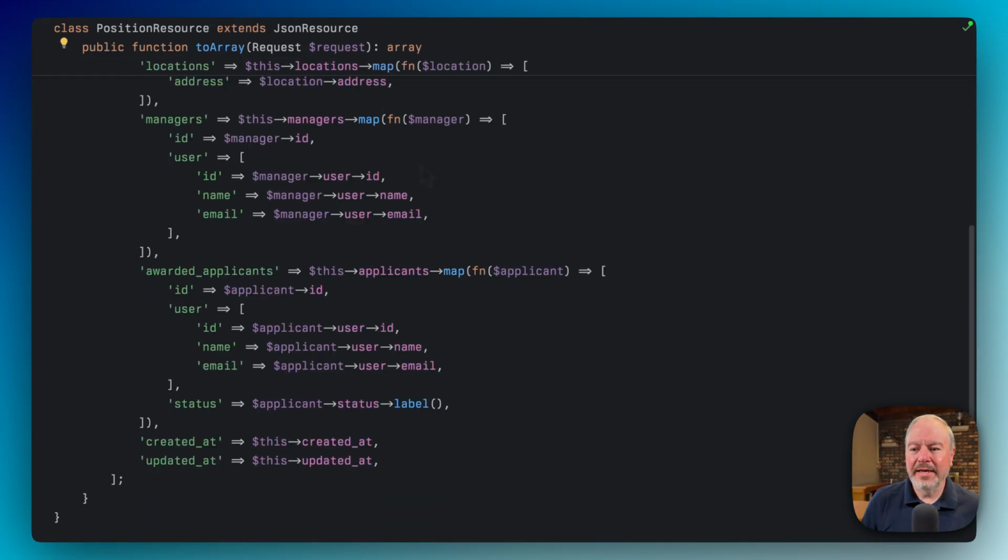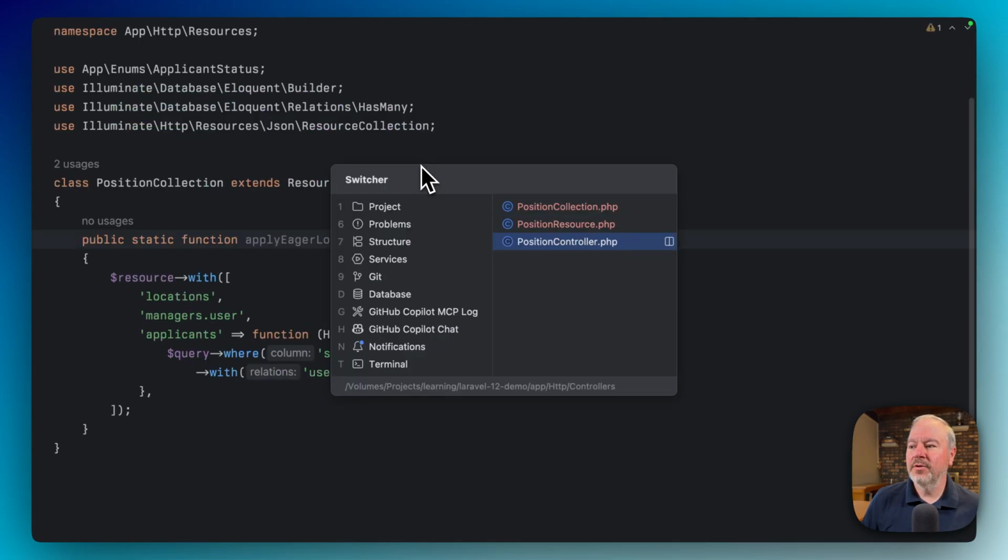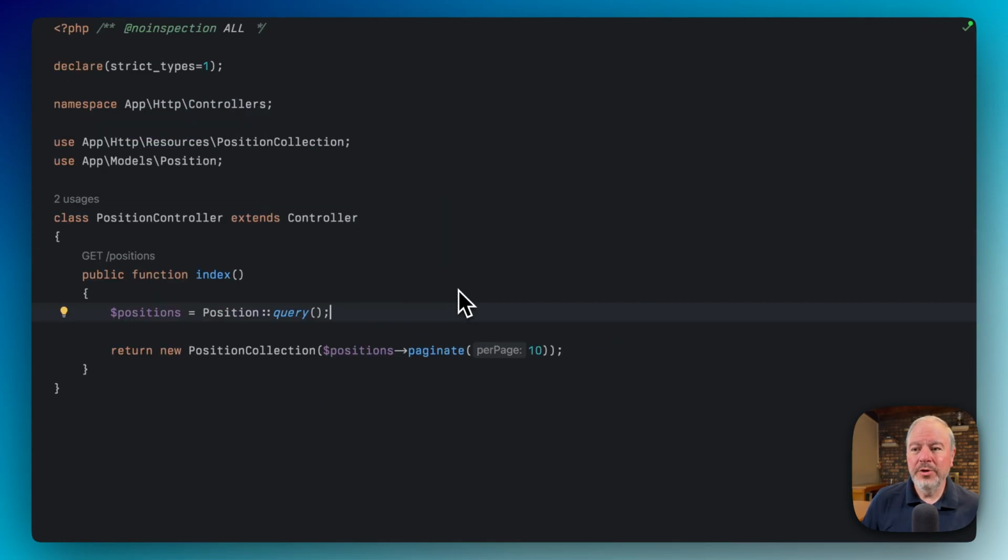So kind of take this in, and now let's go to the controller where we're using this. This is how we would use it. This is an endpoint where I can search and filter and sort these different job positions. So basically I do a query, I pass a paginated query into a collection, and this will produce just a nicely structured JSON response using that resource definition that we just showed.